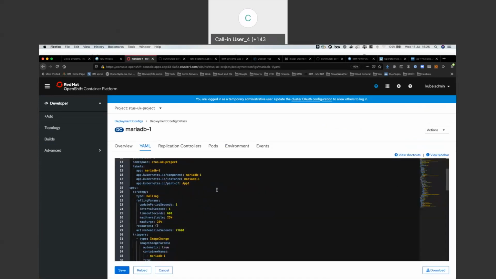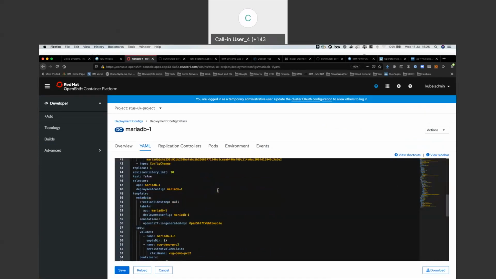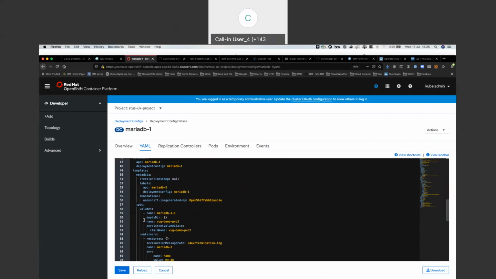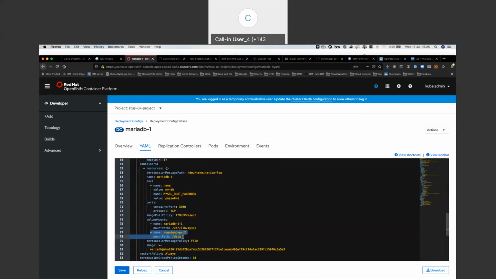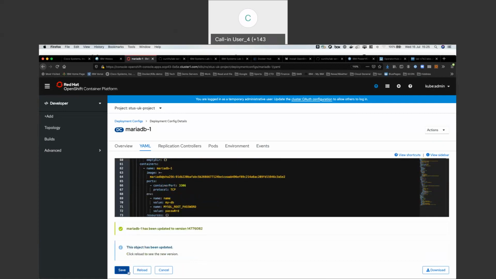But if we look under the YAML configuration now, and I go down to specific volumes, we can see here my volume claim that's pointing to that particular PVC. Let's get rid of that, and there should be somewhere a mount point as well. Yeah, there's the mount point for my volume, and save that.